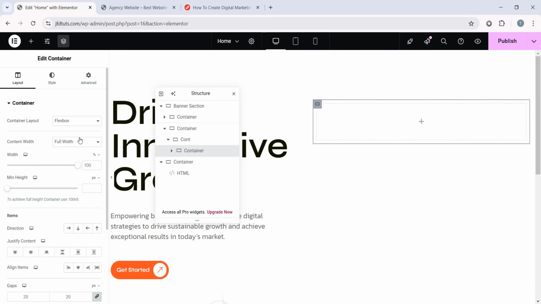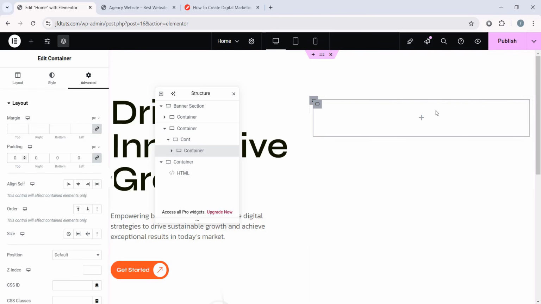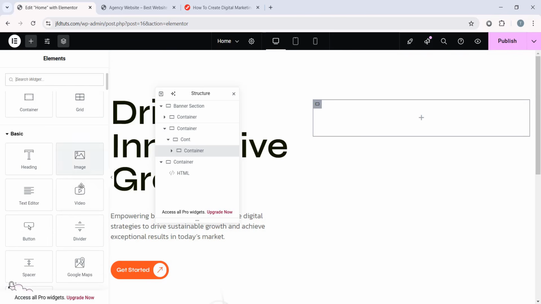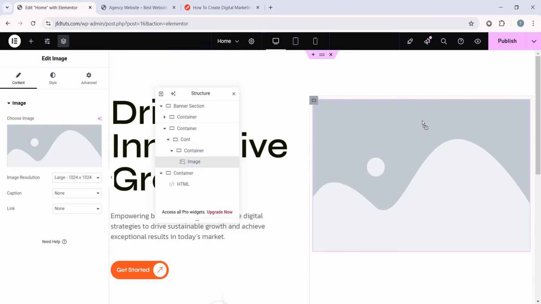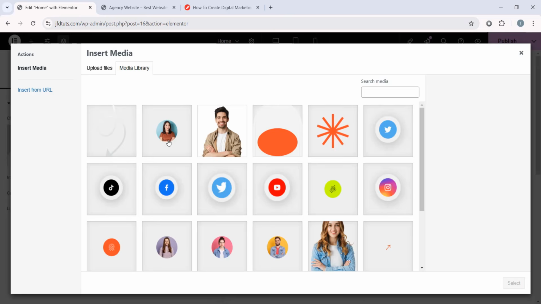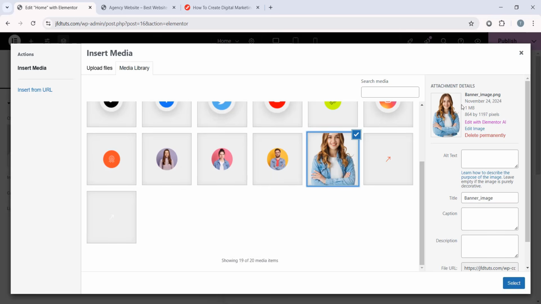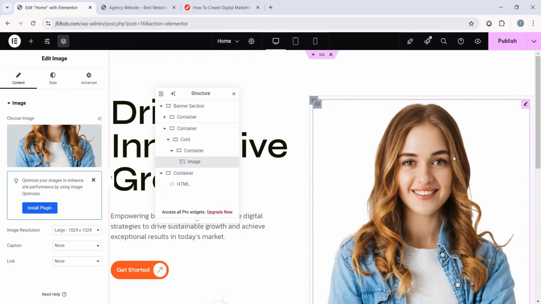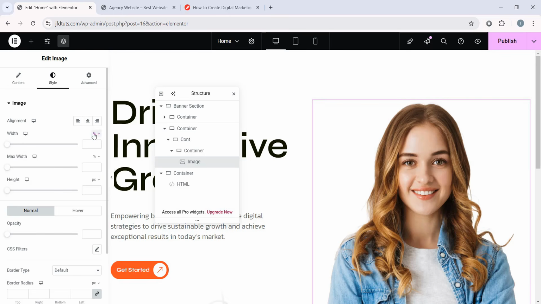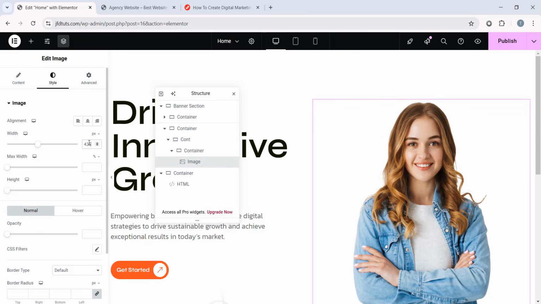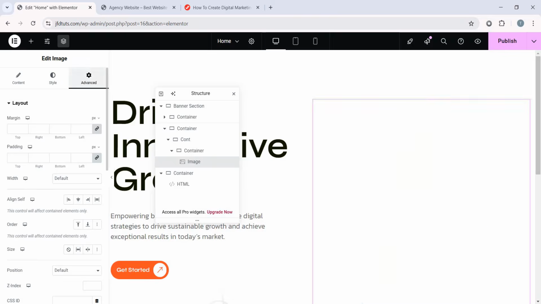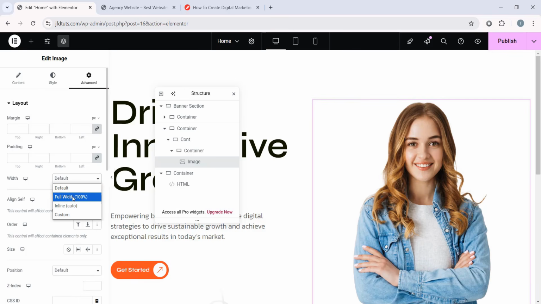Make the container full width, keep it 100%, make the padding 0. Then inside this, let's add an image widget. And for this image, let's choose this image. This is the main banner image. It will appear like this, but let's go to the style tab and make the width of this, select pixel 35. Then go to the advanced and make this width to this full width.